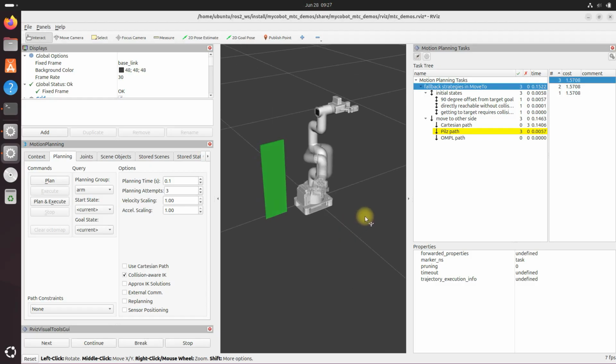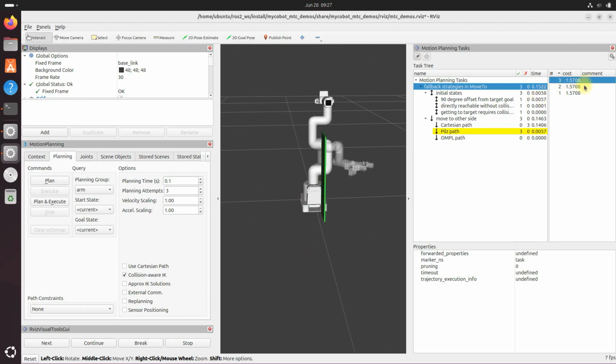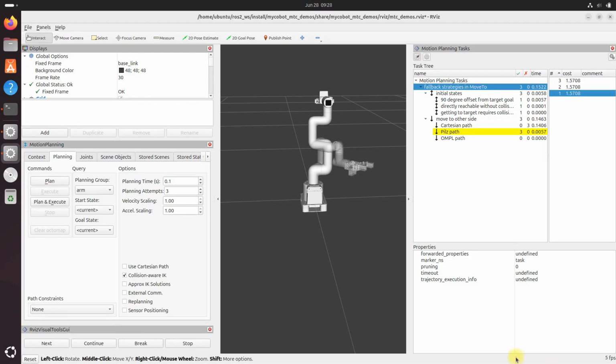Here's what you should see. Now, when running this demo, you'll see a panel labeled Motion Planning Tasks right here. The panel shows the structure of each task. Let's take a look at the task tree here. At the top level is motion planning tasks. Under this, you'll find fallback strategies in Move To. This is our main task.